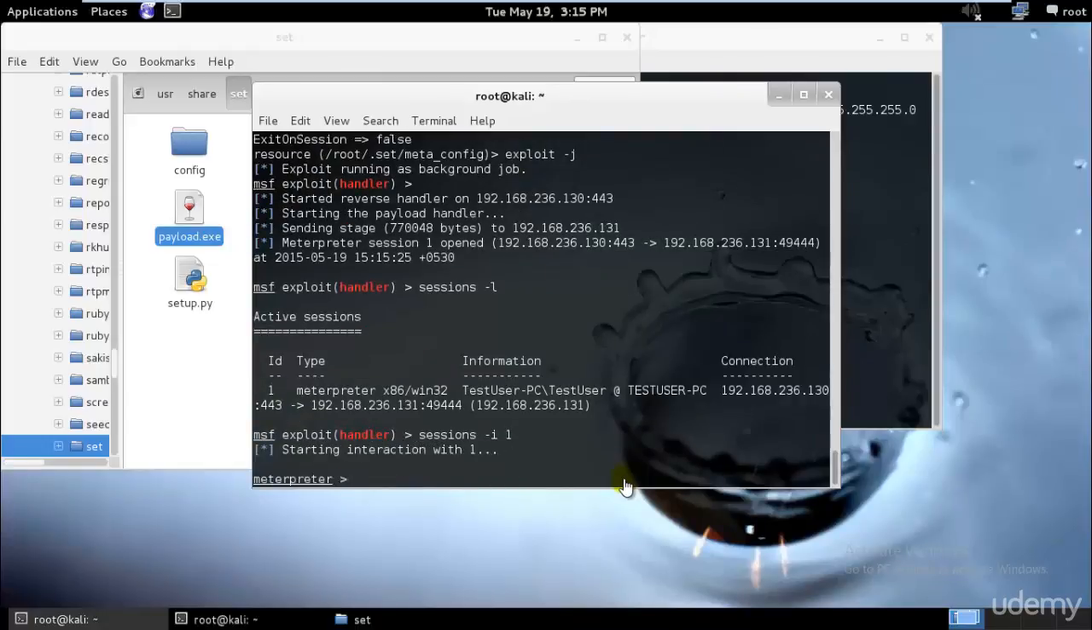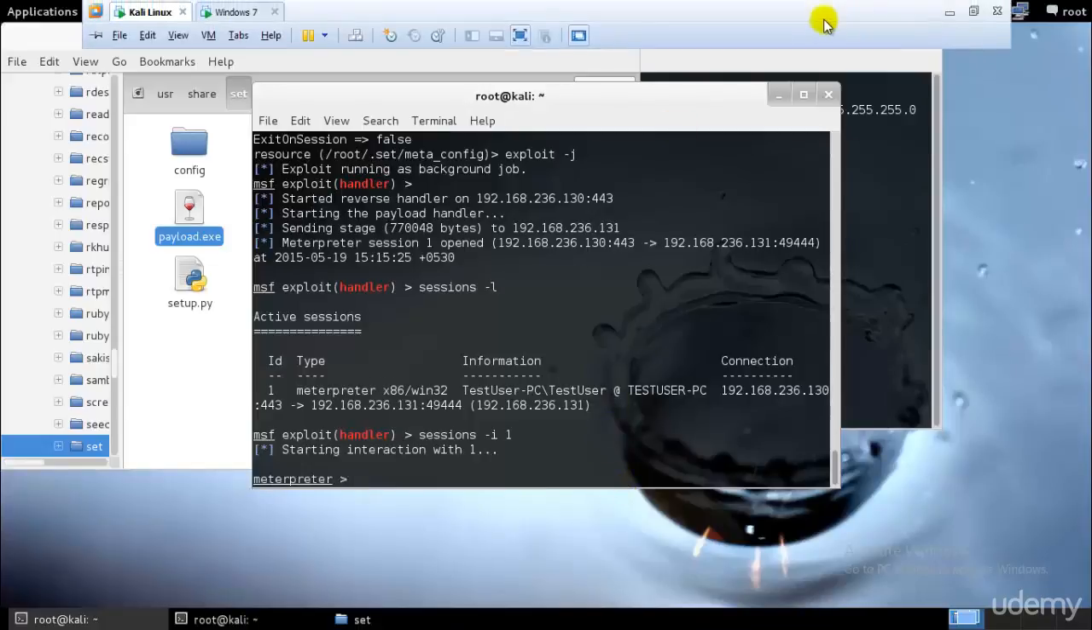Perfect. Once the Meterpreter prompt is open, we can do anything that we want, but I'll be showing you in the next tutorial, and that is it for this tutorial, guys.